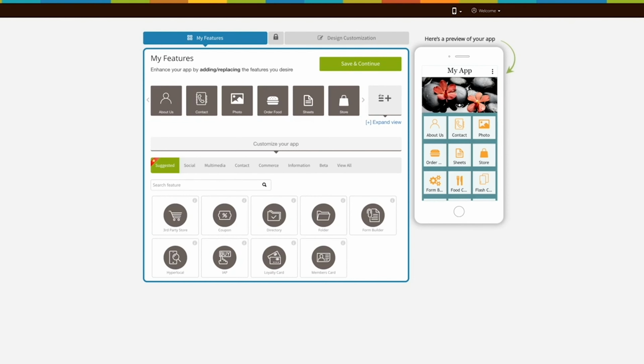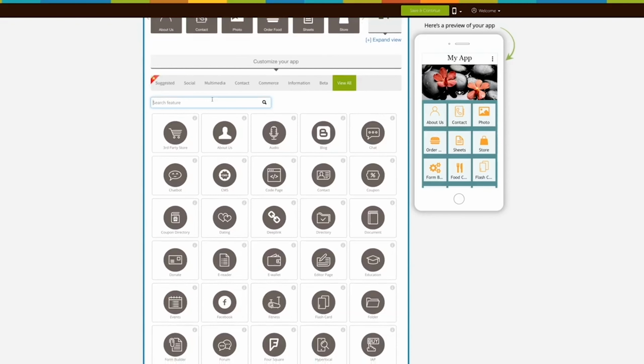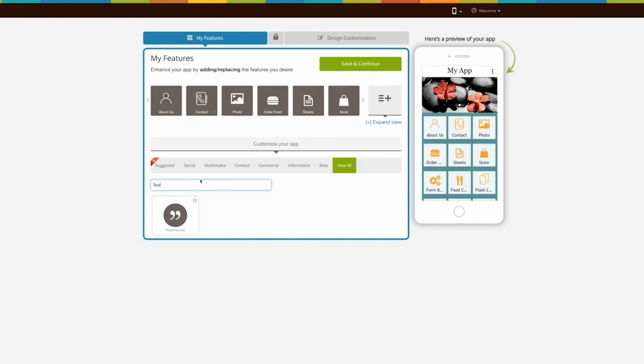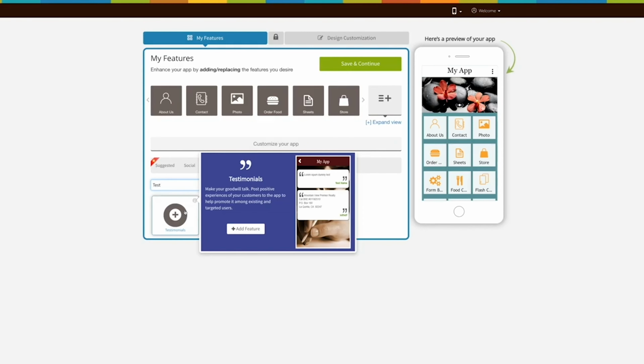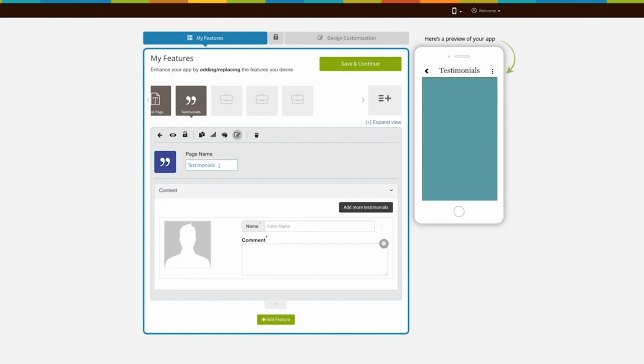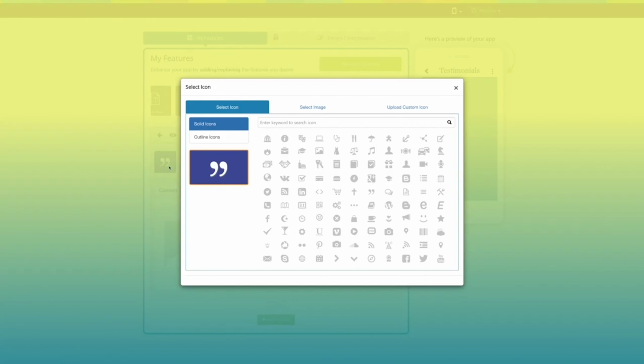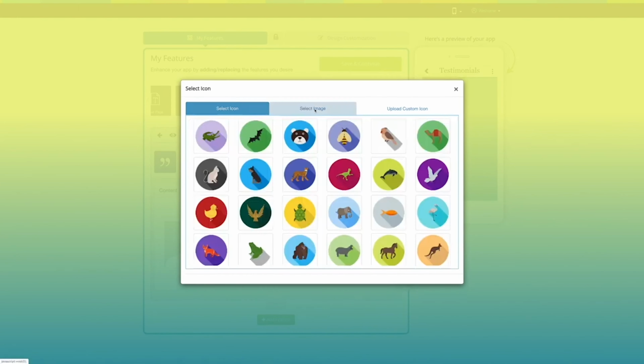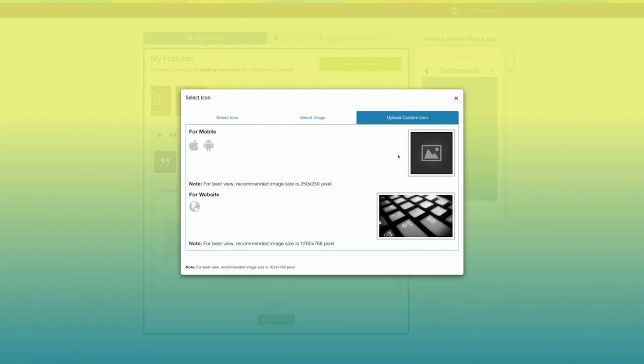Now let's add the page. Click on View All here and search Testimonials. Click on the page to add it. Here's your Testimonials page. If you want, you can change it. From here you can change the page icon. If you want, you can select a solid outline, icon, or image from our library, or upload your own custom icon image from this section.